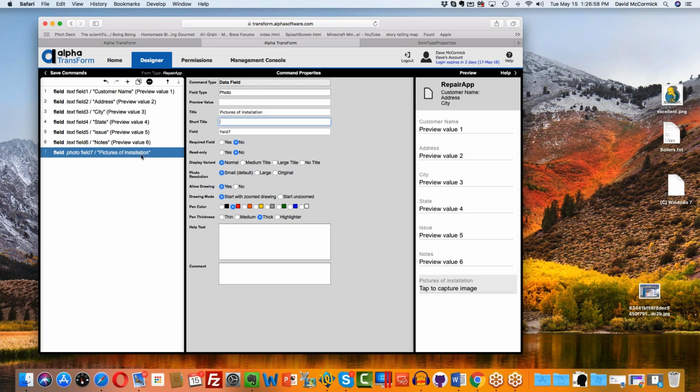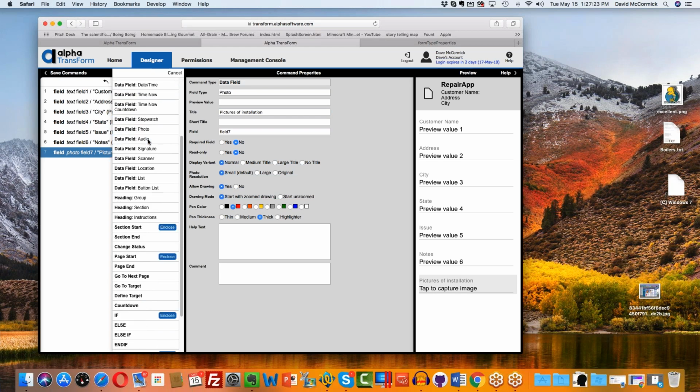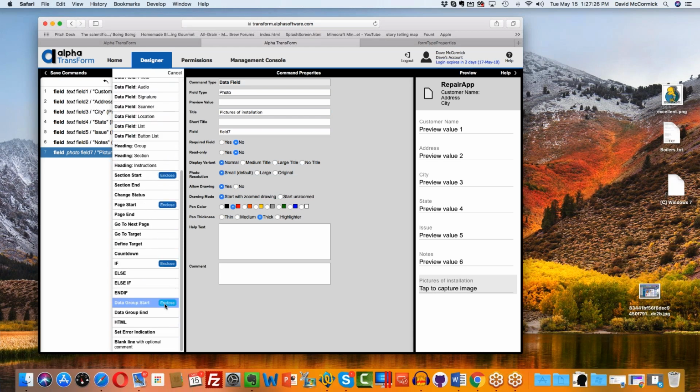Okay. So now I have room for one picture, but the question is, how do I do multiple pictures? Obviously I could add multiple fields here, but what if you don't know the number? Maybe sometimes it's 1 and sometimes it's 20, who knows? What you'd want to do is put that into a data group. So I just select the field that I want to include, in this case just 1. I say plus, go down here and find data group. And again, I'm going to use this enclose button.